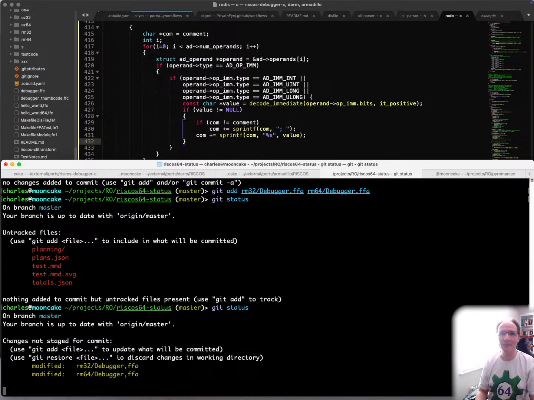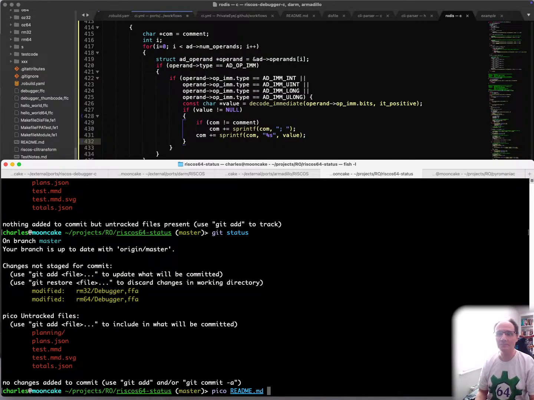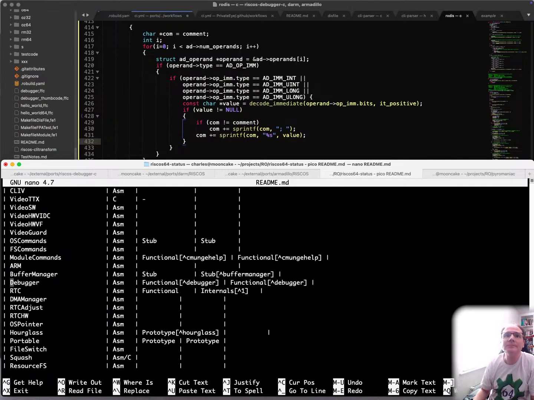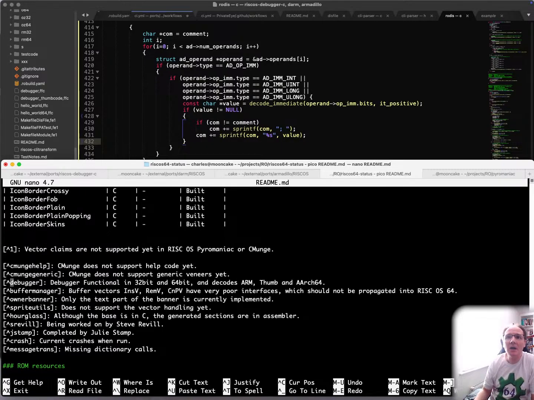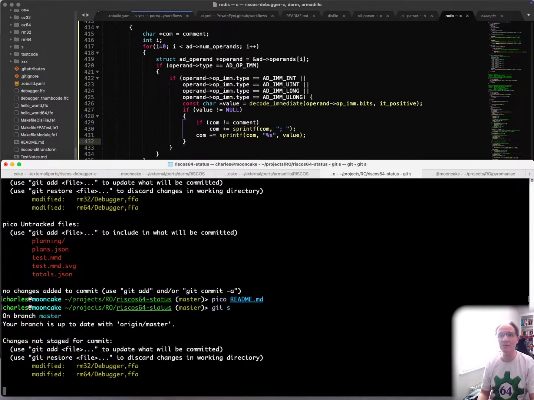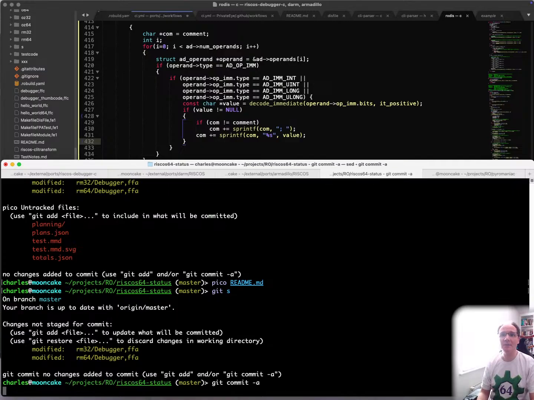Status here. Yep. What do we say about the debugger in this? It says it's functional. Yep, it is. Debugger functional in 32. Yeah, I haven't said anything further, just that I might as well update it. Okay, git status. Commit them.